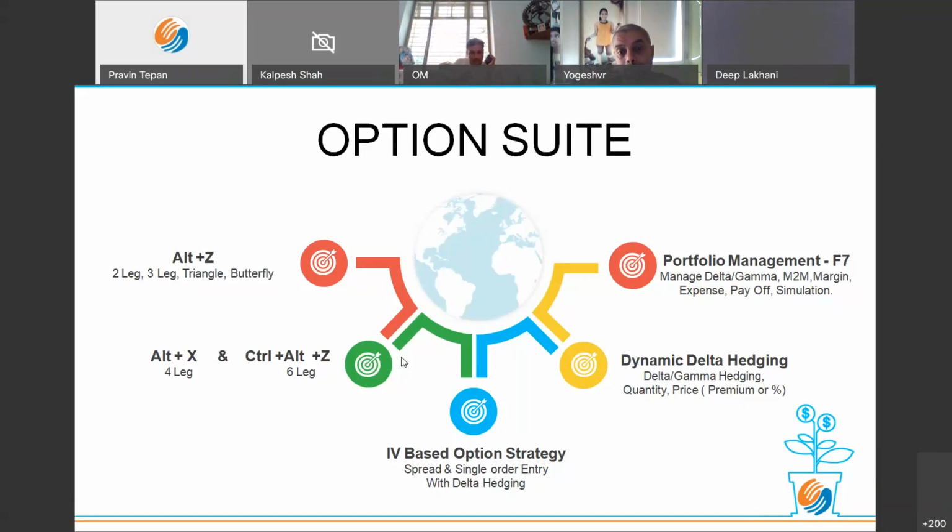And last but not the least is our portfolio management screen. Now, portfolio management screen would work as an RMS tool for the dealer himself. He would be able to see his position. He would be able to manage his delta, gamma. He could view his M2M margins, expenses, payoffs. He can also do a what if analysis or simulation, as we say, wherein he could keep all the parameters constant, just change one parameter and see what would be the effect on his PNL. So I'll cover all the topics one by one.